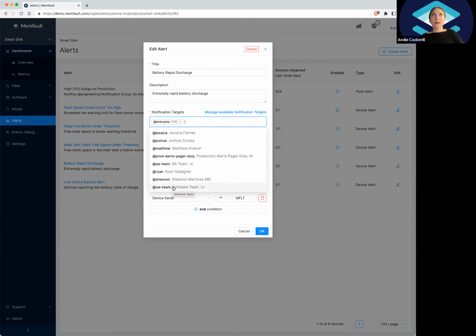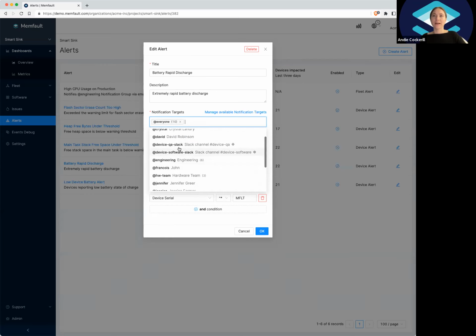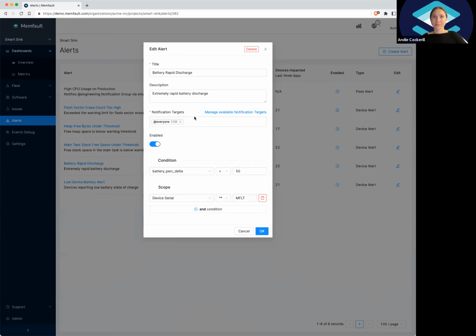You can also create a group of users within Memfault if you don't have a distribution list at your disposal already. And we can also plug into anything that accepts emails as targets or webhooks. So here we see a PagerDuty set up as well as a Slack channel. So it's very flexible.